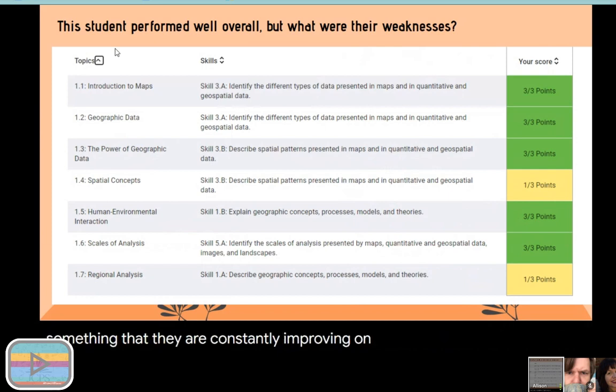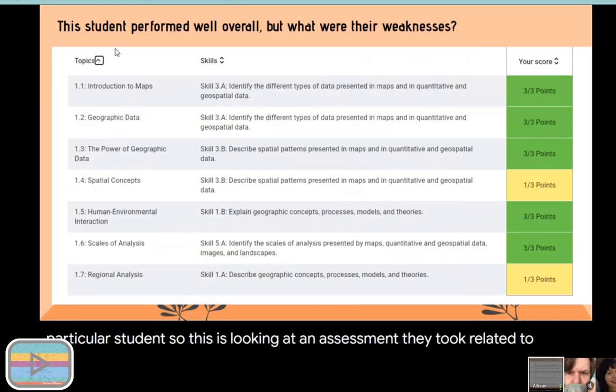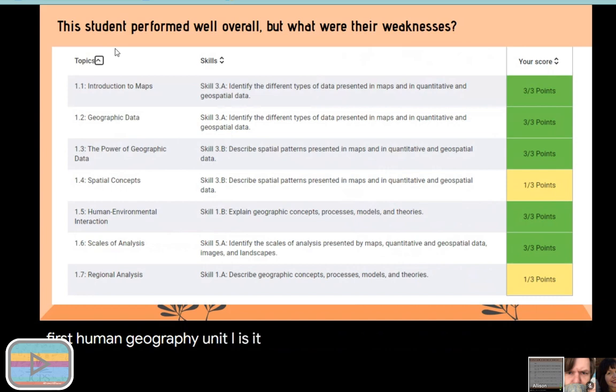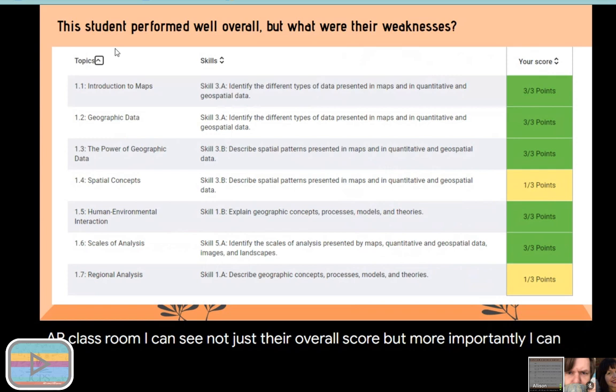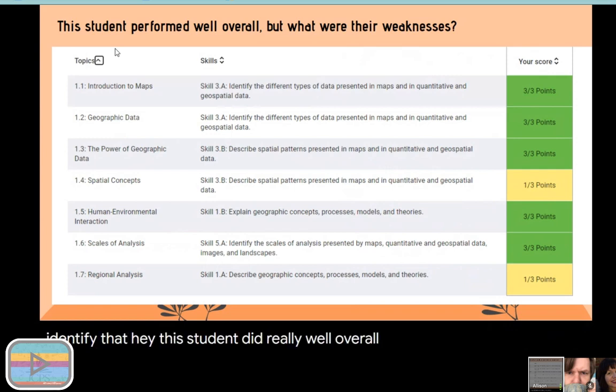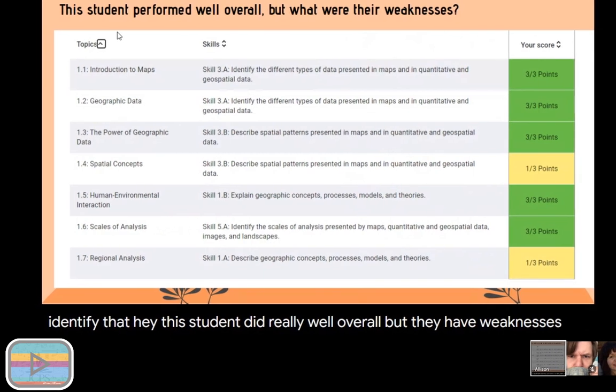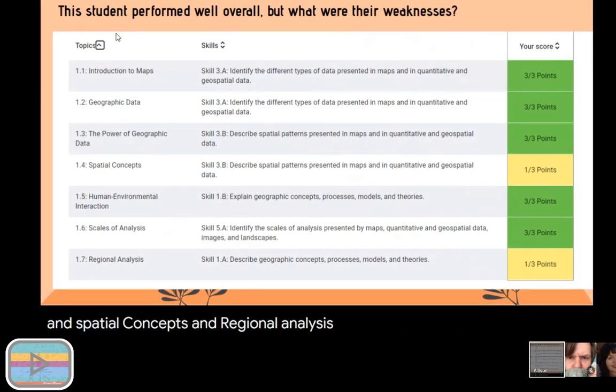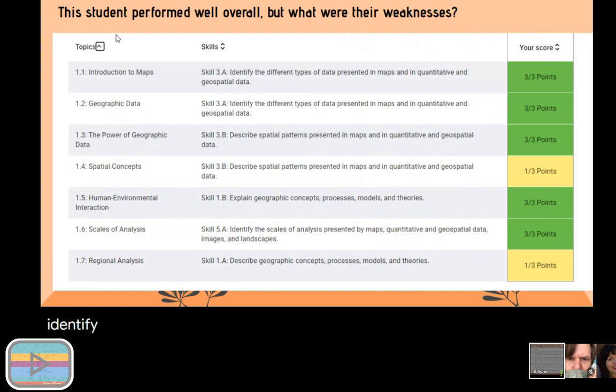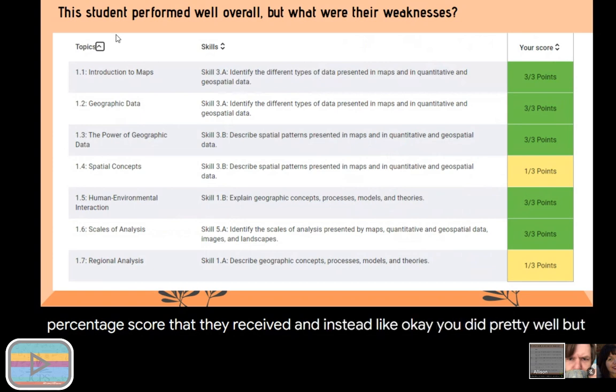So getting back to this particular student, this is looking at an assessment they took related to the first human geography unit. If I, as a teacher, click in on that individual student in AP Classroom, I can see not just their overall score, but more importantly, I can identify that this student did really well overall, but they have weaknesses in spatial concepts and regional analysis. That can really help me identify any additional supports the student may need, and also help the student focus less on that overall percentage score, and instead think, okay, you did pretty well, but there's still work to be done.